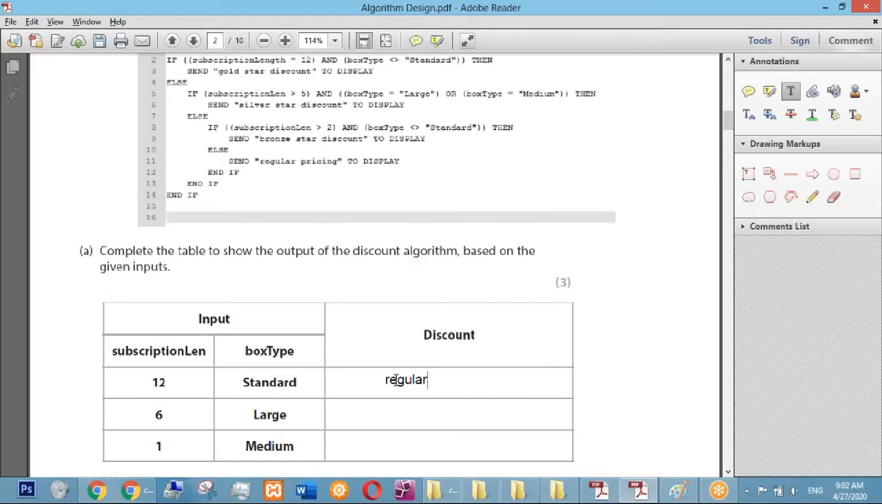Any dispute with that? If you think it's wrong, let us know, so we'll have it as a discussion. It's really good if you give your ideas. If you take the second one, subscription length is 6. First one doesn't satisfy. Second one is greater than 5. That is fine for the first input. And box type either large or medium, along with greater than 5. So this perfectly matches, right? So for the second one, it should be silver.